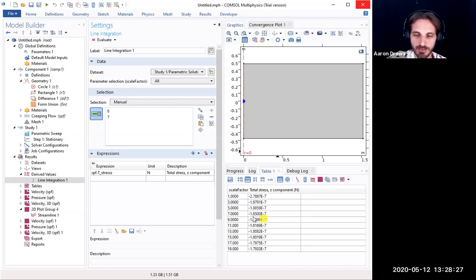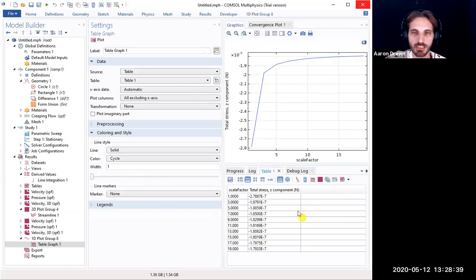And we can actually plot that. There's a built-in way to plot your table. So two to the right of the parametric sweep, there, it's not clear table, but the one right next to it is table graph. You can click that and it will plot whatever is in the table. This is a convergence graph. In this case, it's for domain convergence.